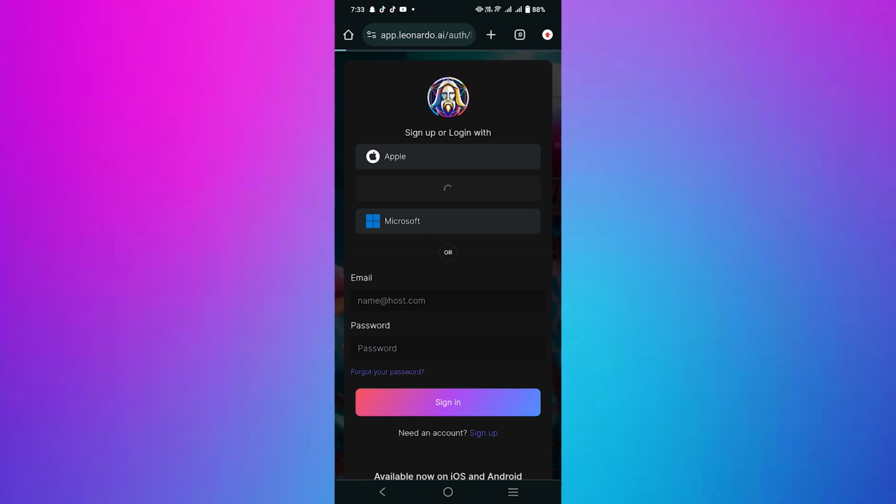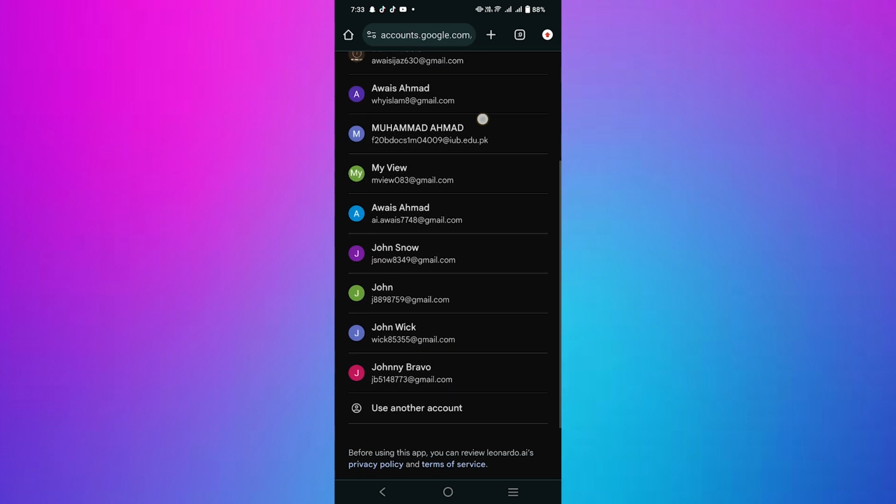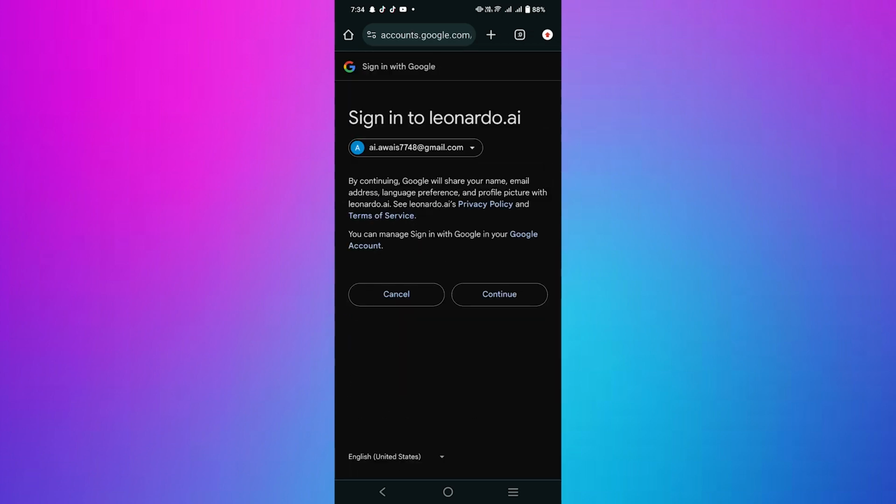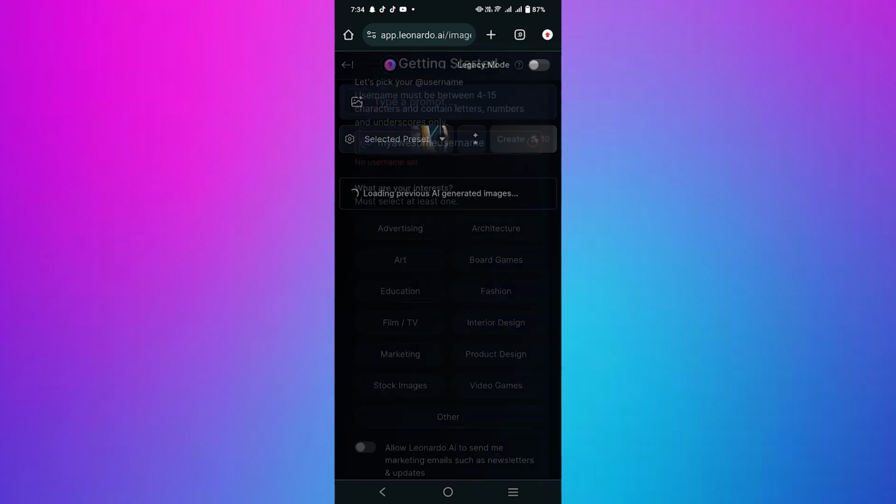Here, tap on Get Started. Now continue by signing in with your Google account. Next, choose the account you want to use and tap on Continue. Then tap on Continue with Google again to confirm. Once you're inside Leonardo.Ai, tap on Image Creation.